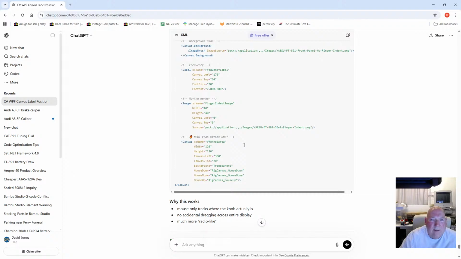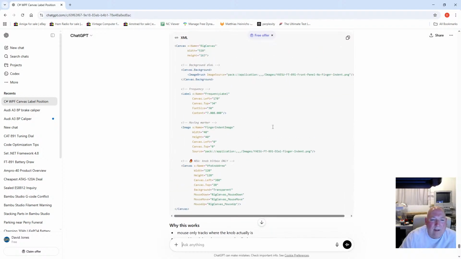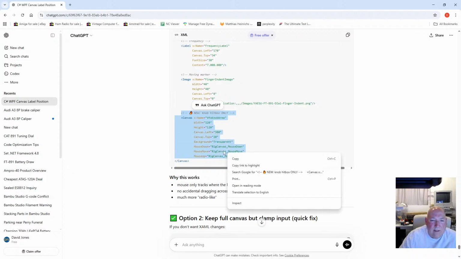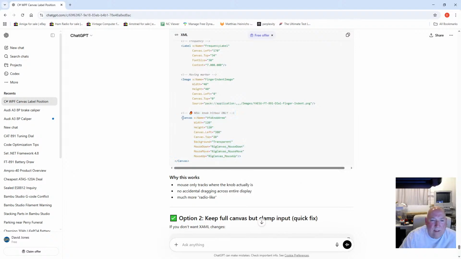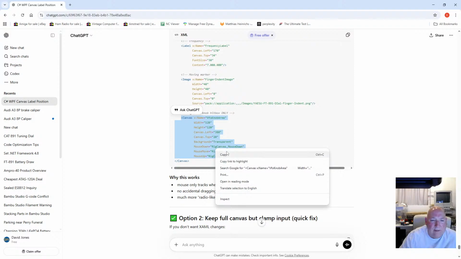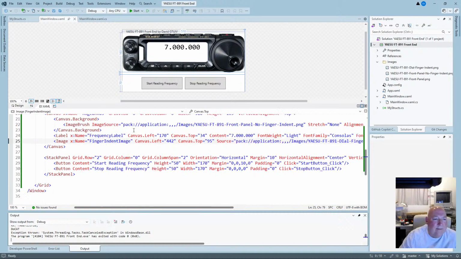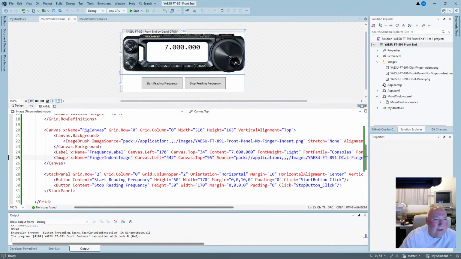Image. Canvas background. Oh, rig canvas. Okay, so I'll put another canvas over top of the other one. Why? That's the hitbox only. Right, okay. We could have a go at that then. Let's put a canvas in here. Canvas within a canvas within a canvas. I can do that. I'll put a canvas within a canvas. Go on then.